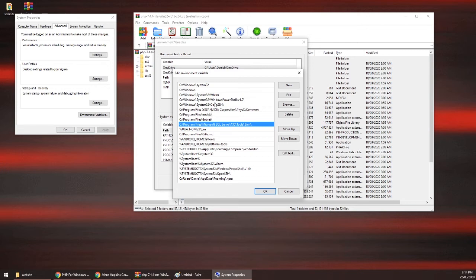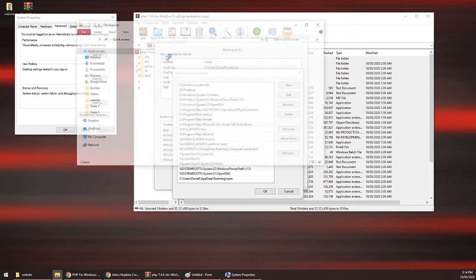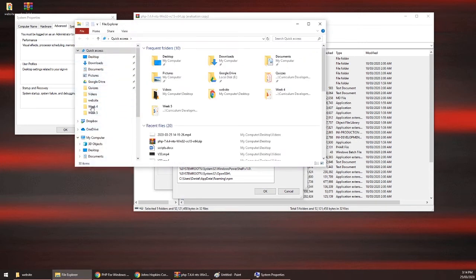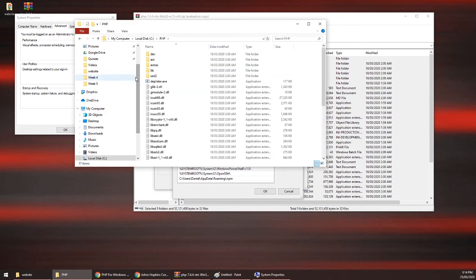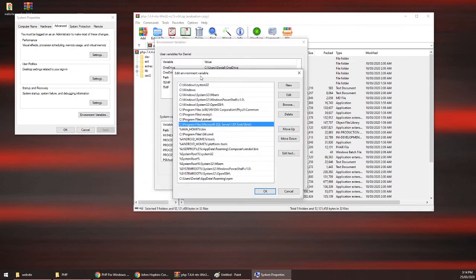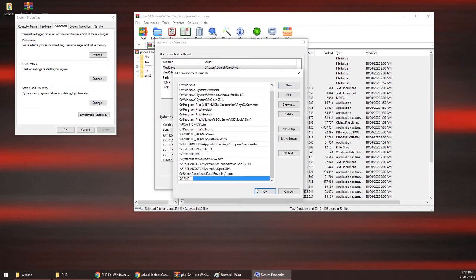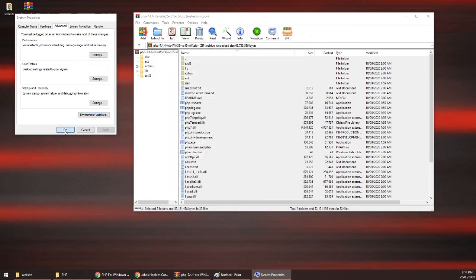All right, let's add a new one for PHP. The way we can do this is we can go into the PHP folder that we just added. So I'm going to quickly go back into the C drive PHP. We can click in the white space at the top of the Explorer window and just copy it. That's going to copy the directory of our PHP files. Now I'll go back to my environment variables. I'll click New, Paste, OK, OK, OK.